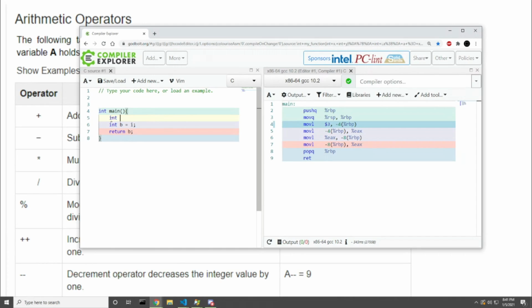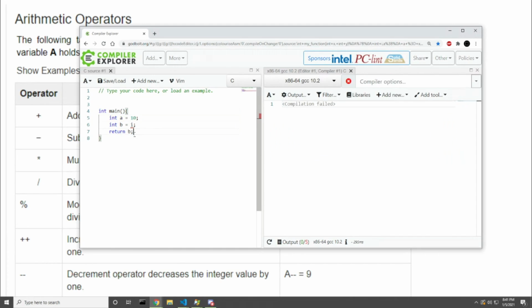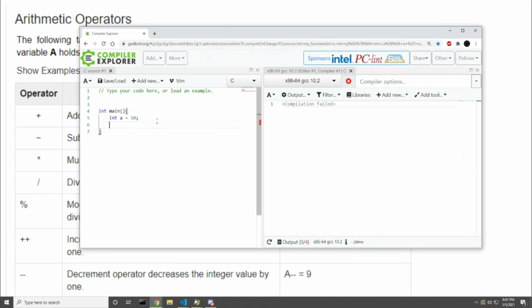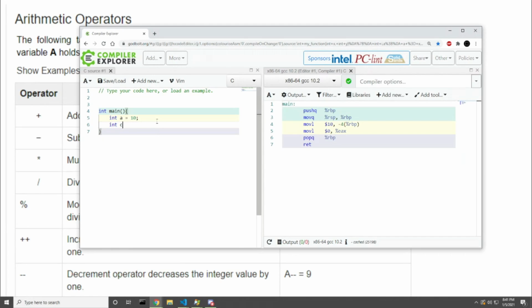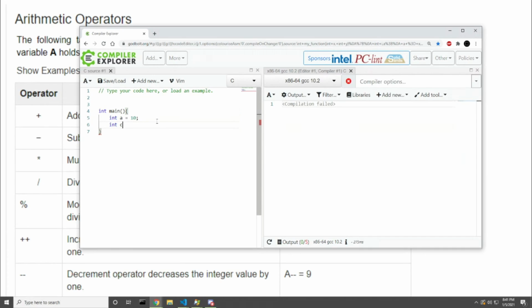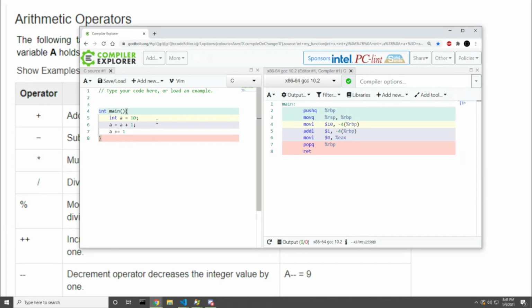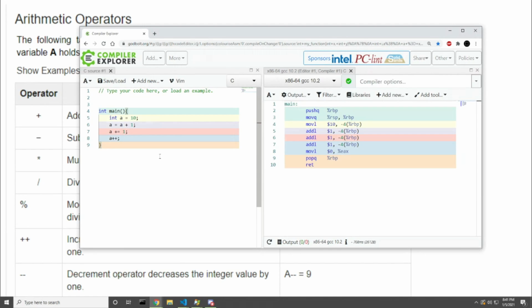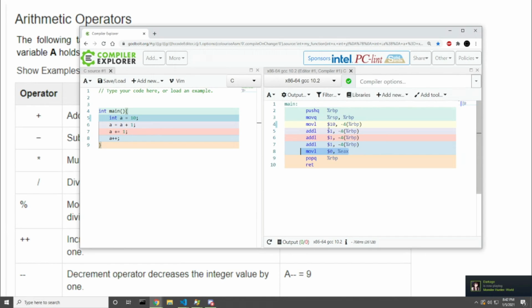So let's get A equals 10 as we saw. And then let's do three things that are actually all the same operation. We'll do A equals A plus 1, A plus equals 1, and A plus plus are all the same operation. And let's see if we can actually see what's going on here. Okay, ignore this last line, the compiler explorer is actually wrong. But as you can see, the actual assembly instructions for these 3 lines are all equivalent.